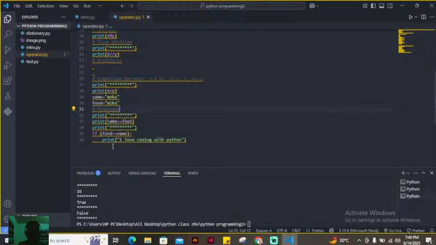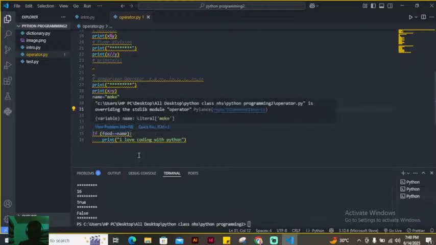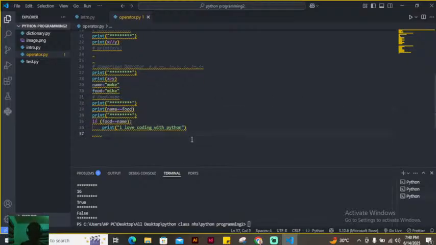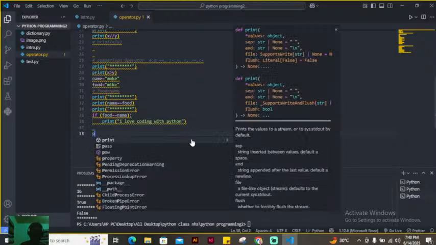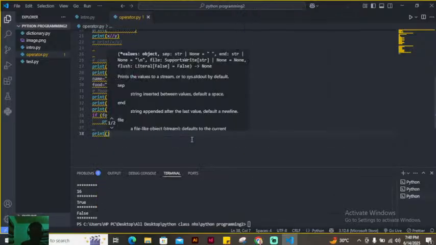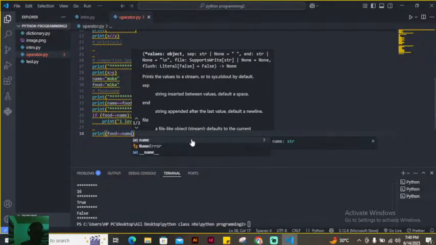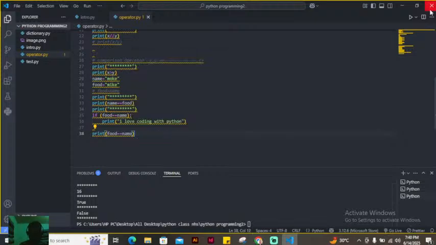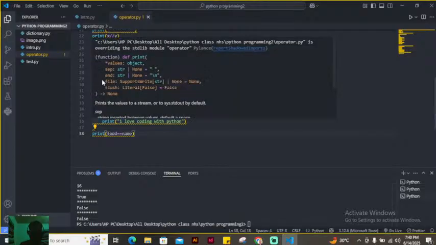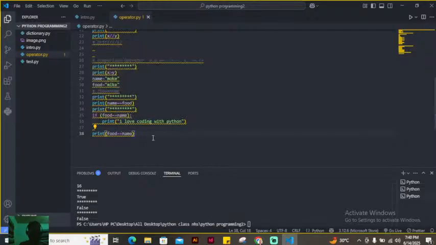So if you check this one narrowly, you will notice that if you come here and run, let's say, print food equals to name, you are going to get a false. You can see that I'm having a false because this condition is not true, because my variable declaration here is saying that food is not equal to name, neither is name equal to food.